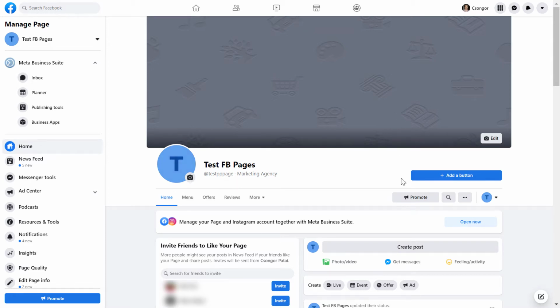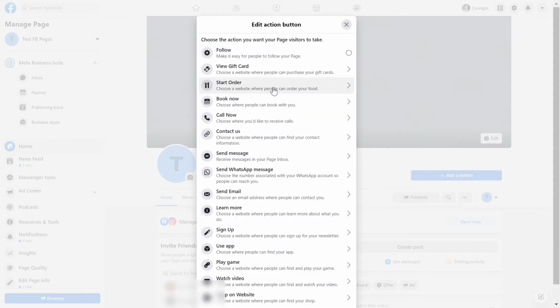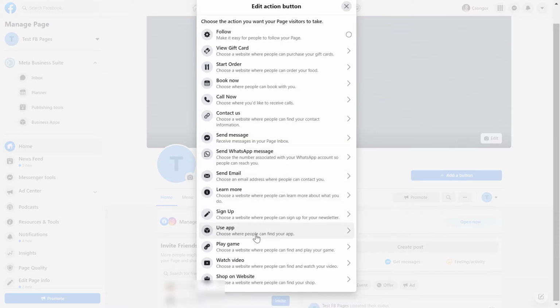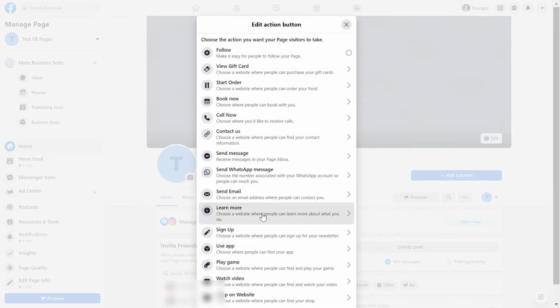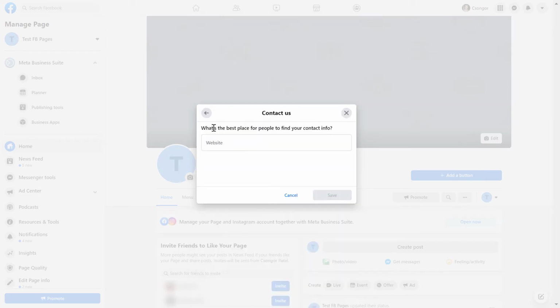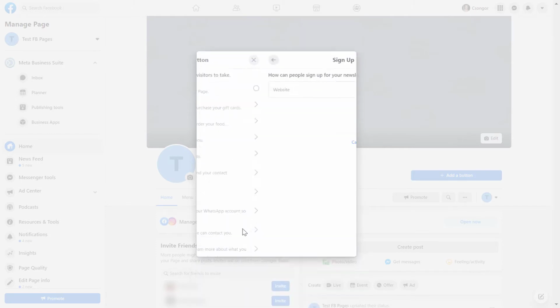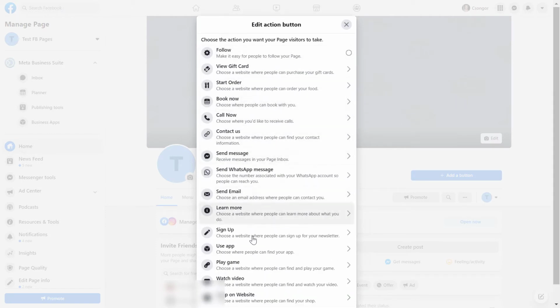The first one is to add it as a call to action button. In this case, all you have to do is open up the Facebook page and click on add a button here. If you have already added some kind of CTA button, it will say something like edit and the name of the button. So click on this. And if you want to just add a single link, then select learn more, and then you can add the name of the website. But for instance, if you want to link to the contact us page of your website, then you can also select contact us. Sign up works as well. So there are several options that allow you to link to your website.